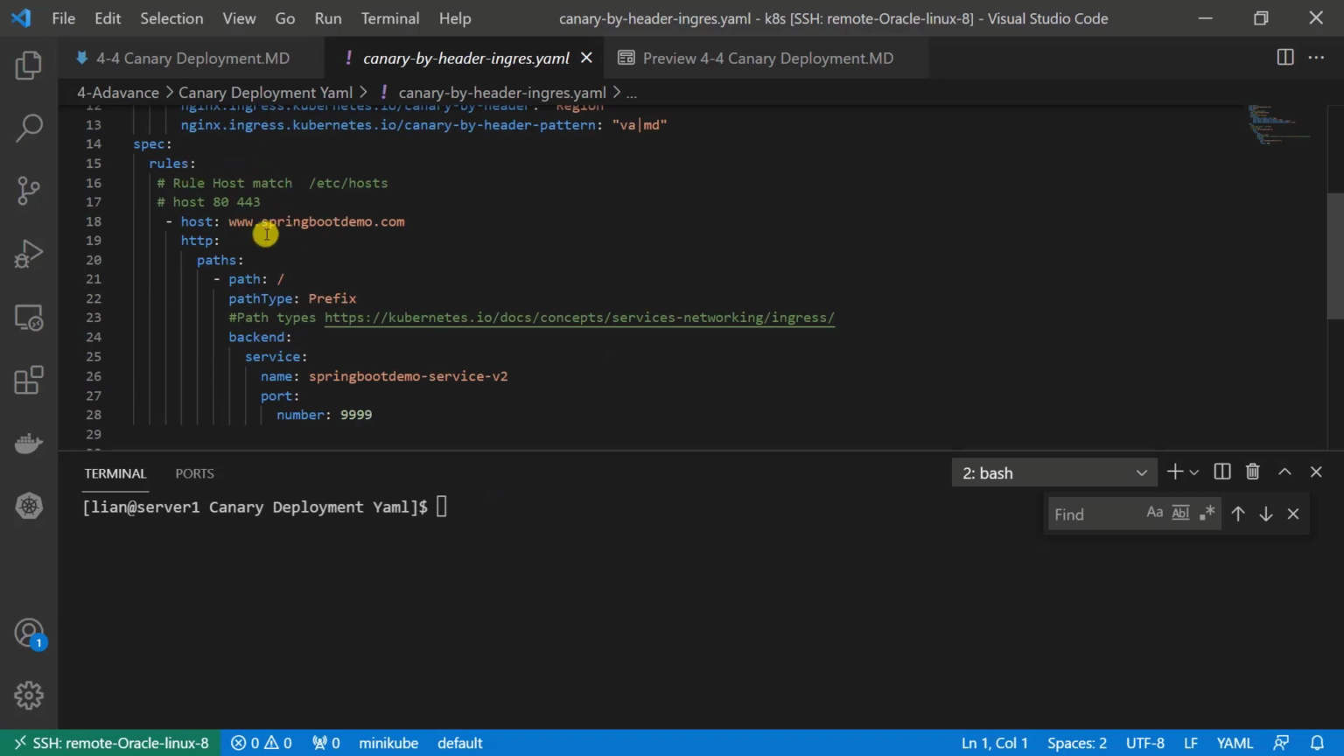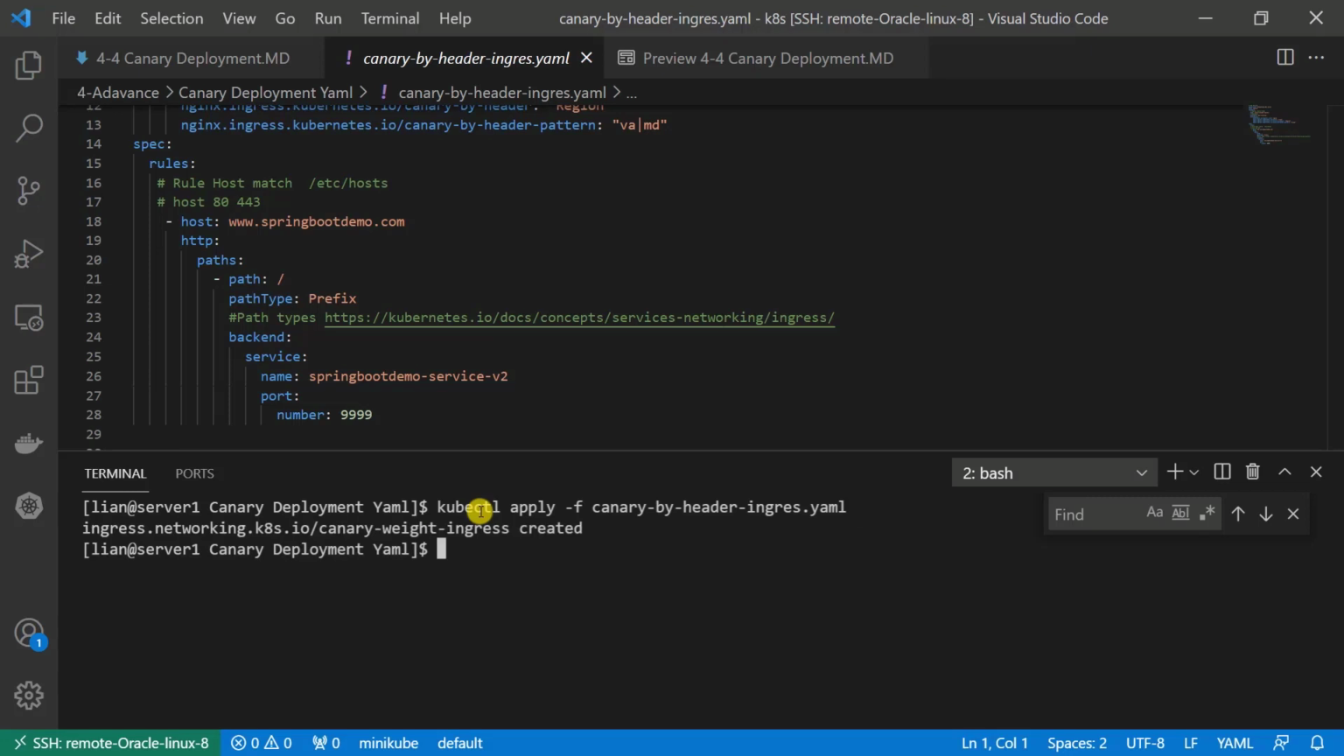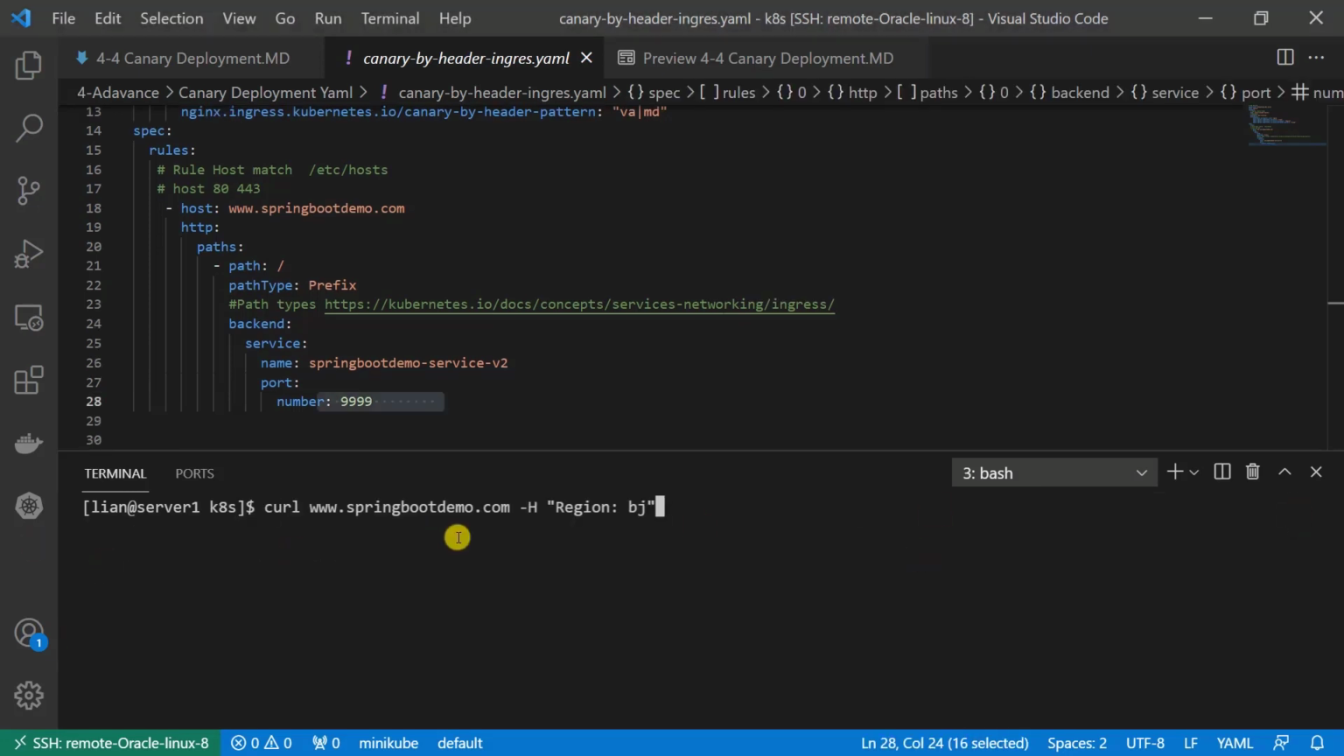Rules are the same. Host www.springbootdemo.com. Path is root. Service Spring Boot demo service v2. Port 9999. Curl domain name plus -H, which means header. The key is region, value is VA. This request should go to the v2 version. The result value is v2.